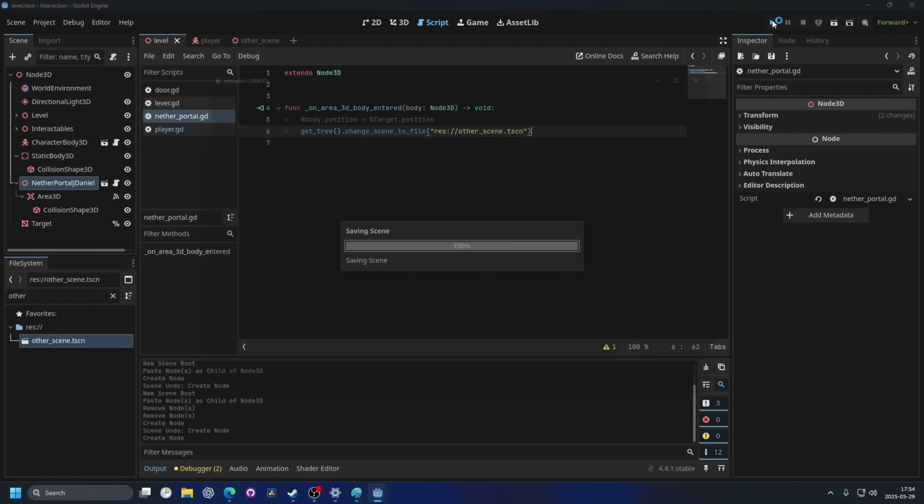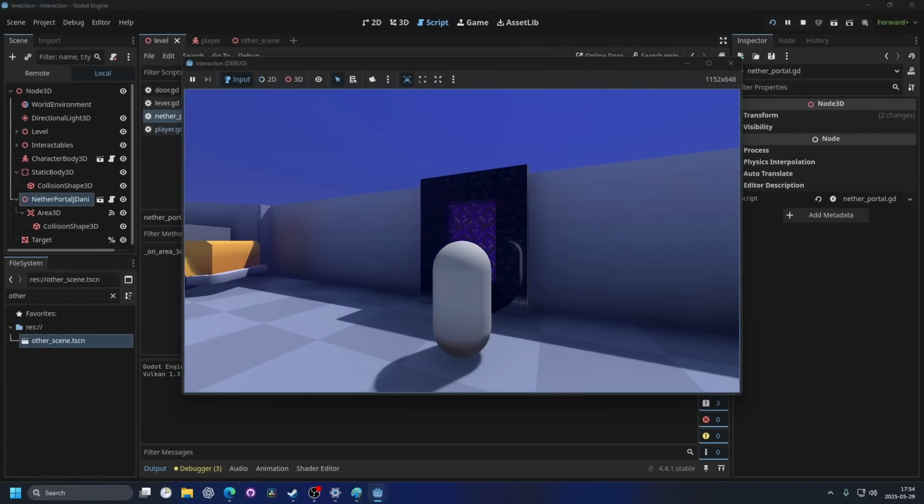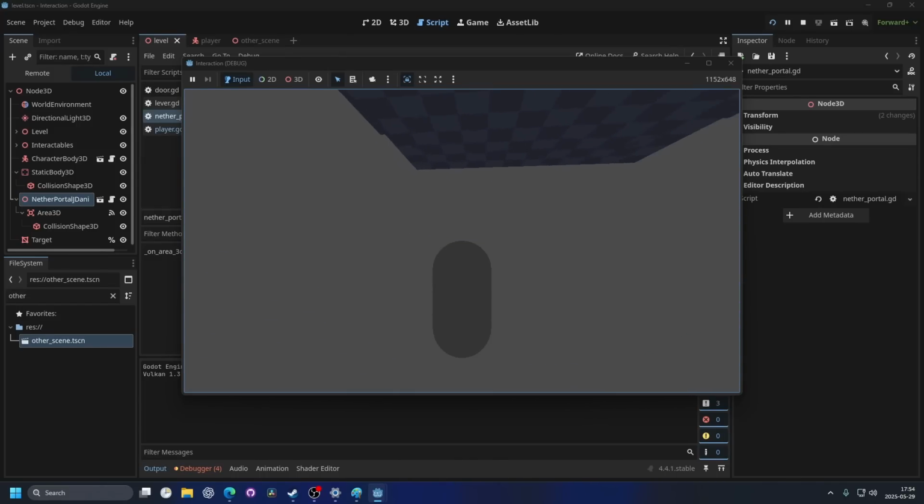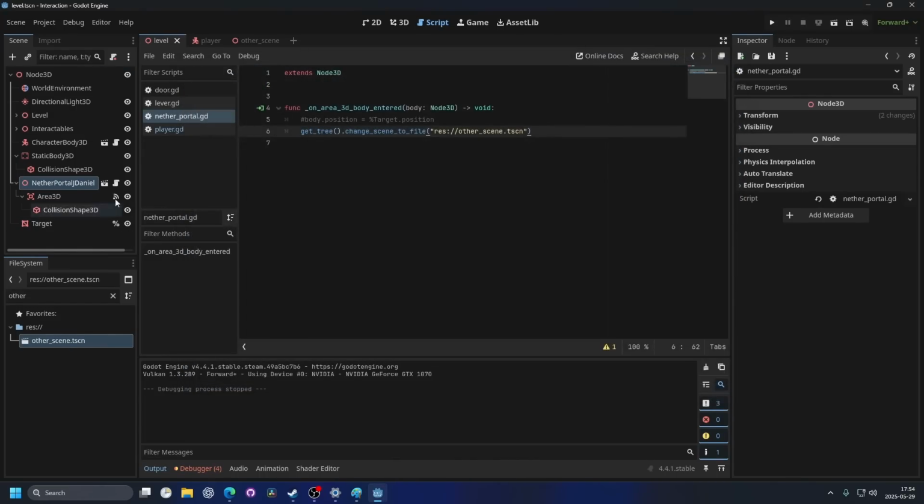So now if I play the game and walk up to the Nether portal and jump into it, I teleport to the other scene. It didn't have collision, so I just fell through the floor, but you get the idea.